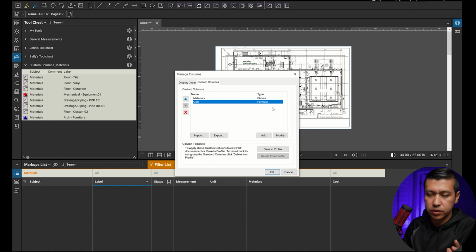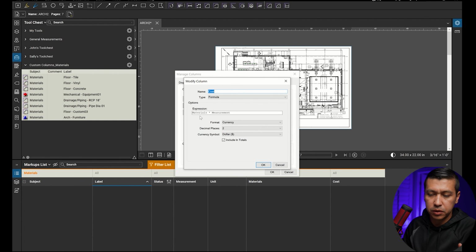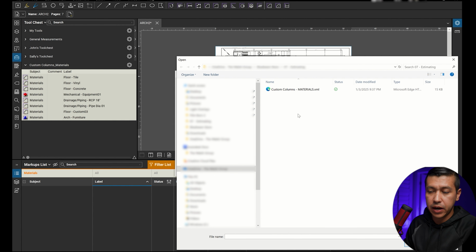And then the cost, you don't have to do anything with that formula because it already shows the materials times the measurement. Just as a heads up, that XML file with those two custom columns will be in that link somewhere in the description of this video.